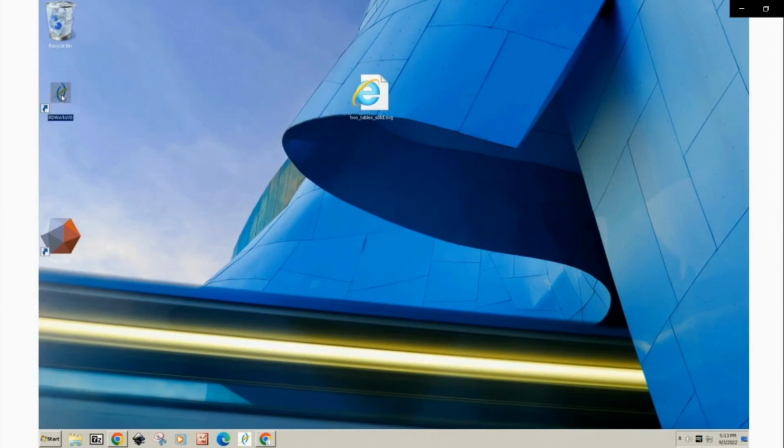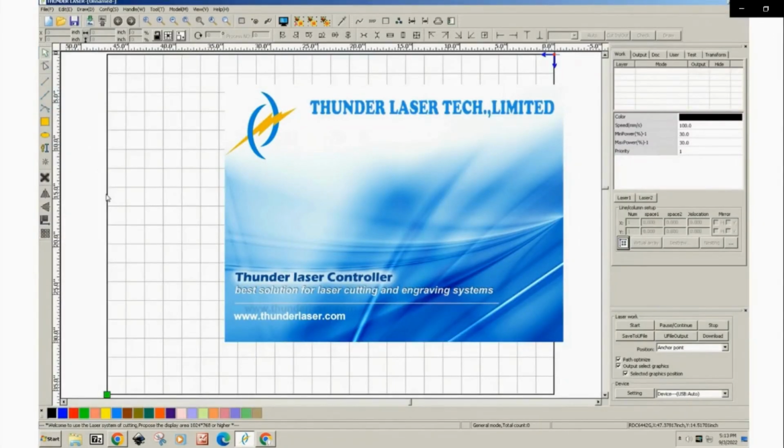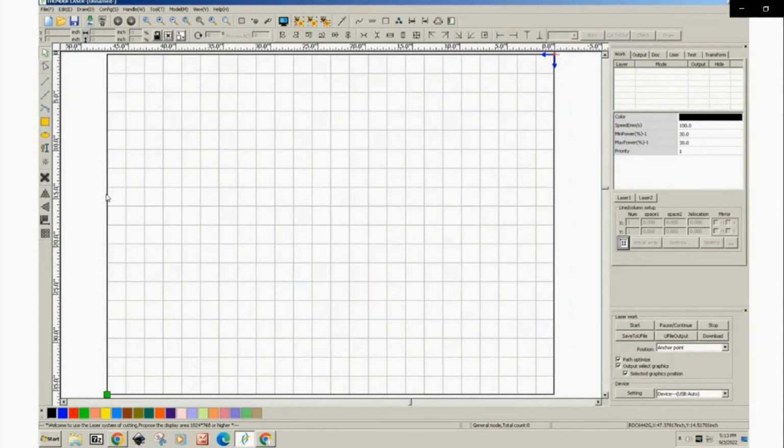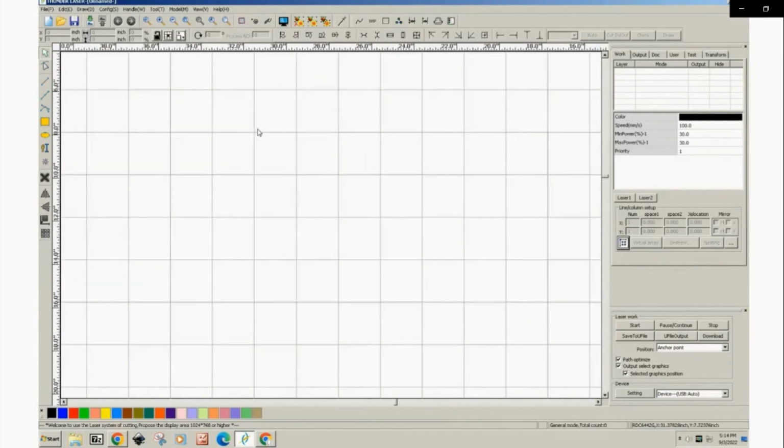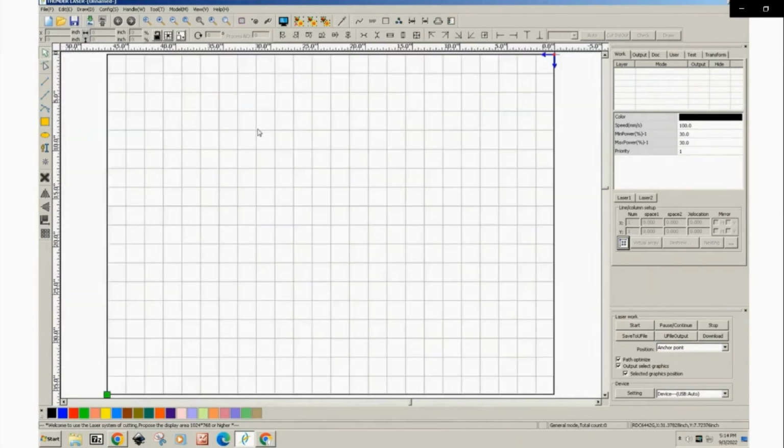Opening RDWorks from the desktop, the first thing you see is a grid. Looking across the top and left side, the area shown measures just over 45 by 35 inches, which are the dimensions of the laser cutter bed. You can zoom in or out with the mouse wheel.